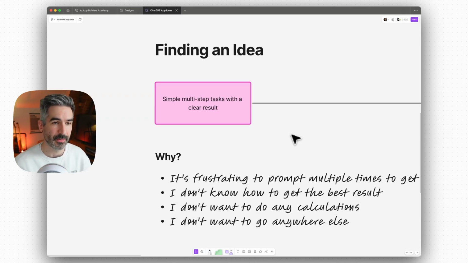So how ChatGPT apps work is basically, as a user of ChatGPT, when I start asking it to complete a task for me or to perform an action or give me some sort of information, if that action or task could be better completed by using a ChatGPT app, then ChatGPT will essentially suggest that app to the user without them even knowing about it.